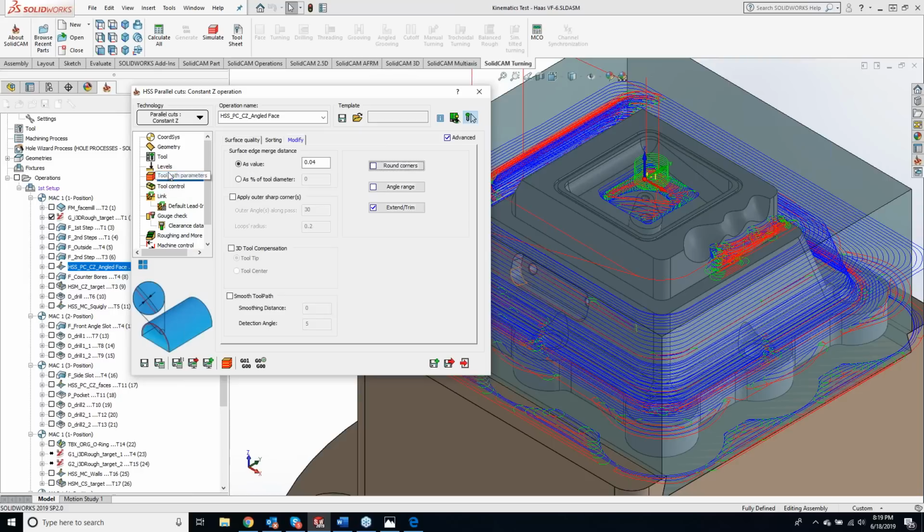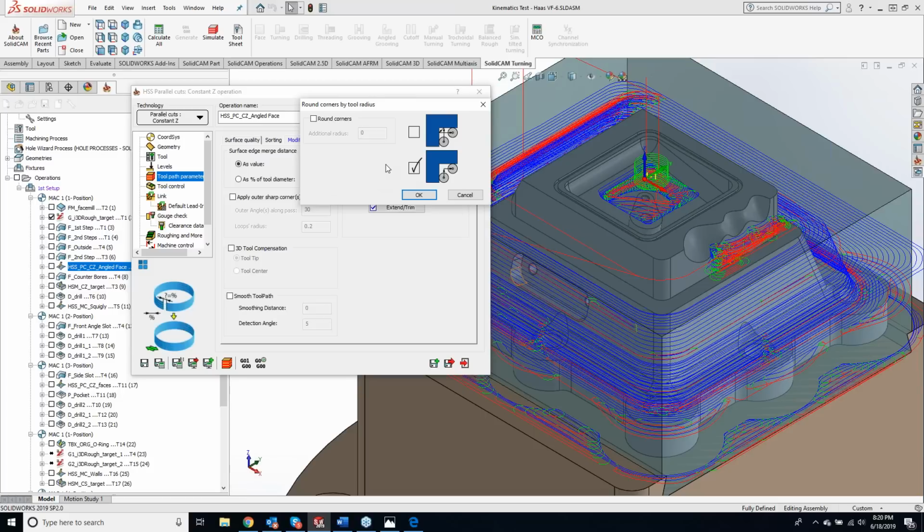Yeah, the round corners one is a new one for me. I didn't realize that it put in the G02, G03 moves. Depending on the, I can't remember, depending on the post, it's supposed to put those G02 moves in there and G03s.